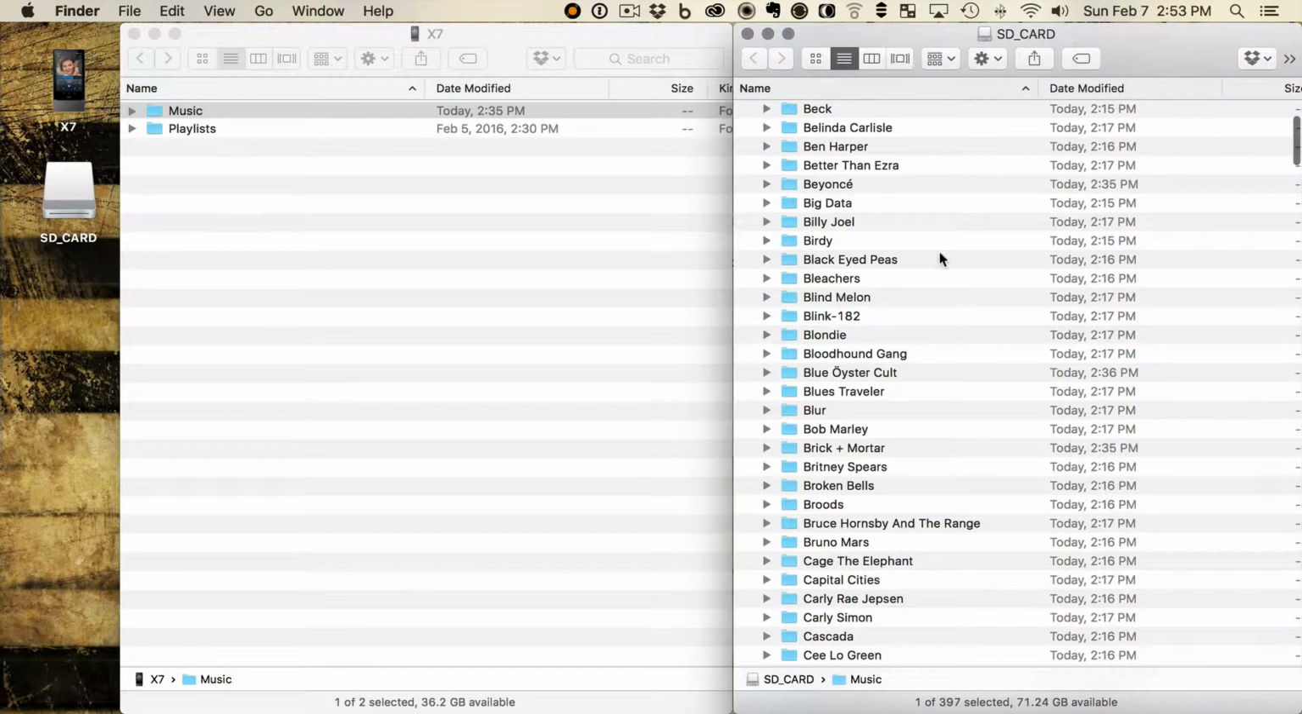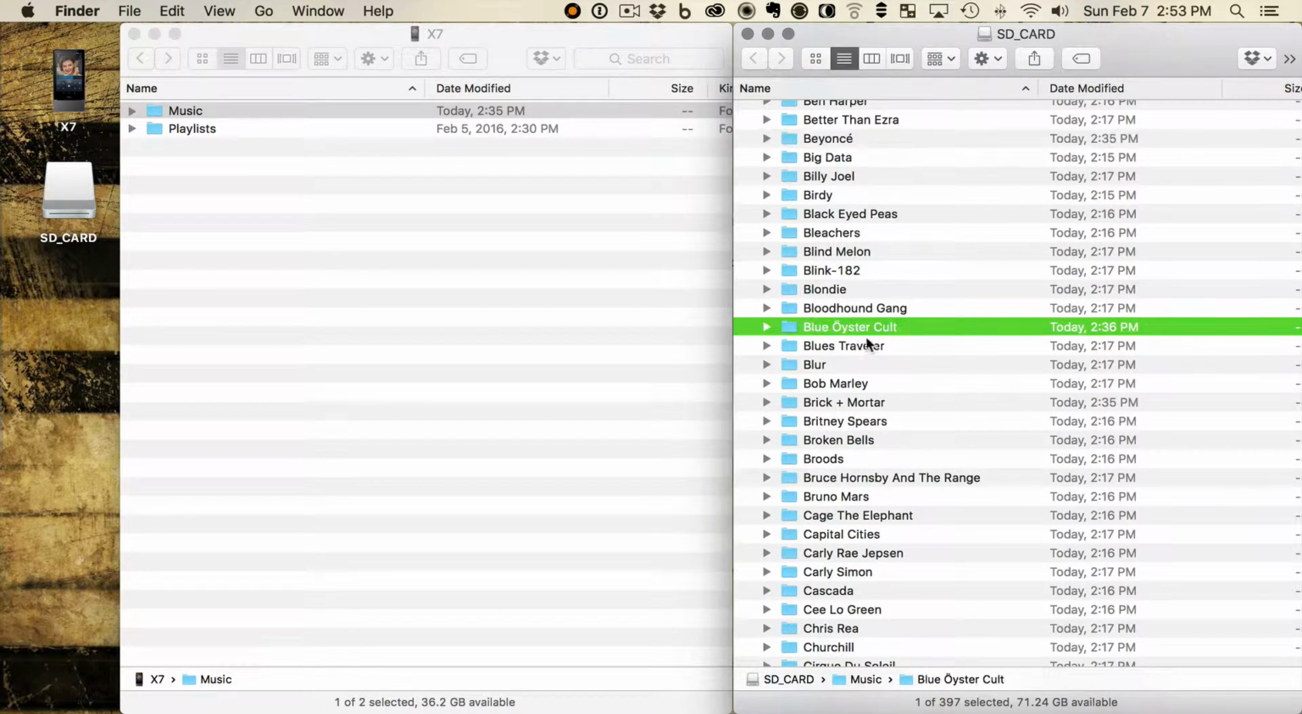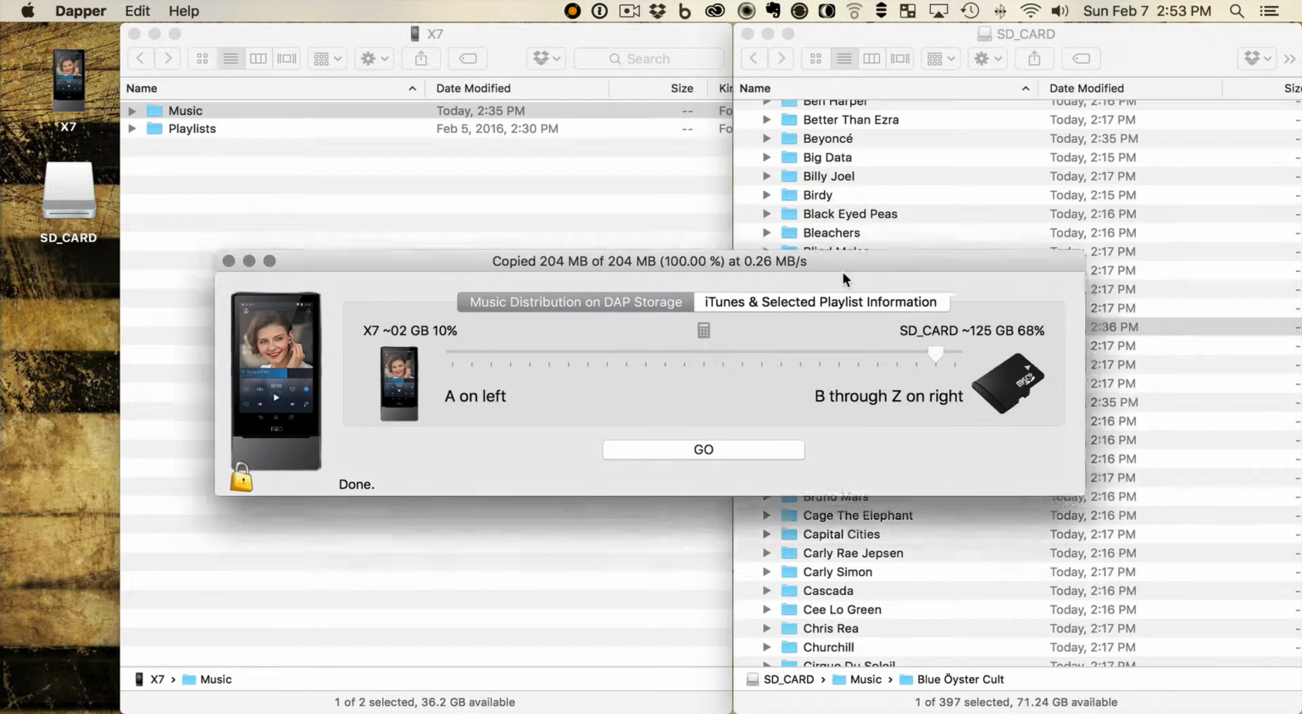But one of the things that you'll notice is that on my SD card I have certain special characters in the file name. So for example in Beyonce or Blue Oyster Cult. So for some people, this doesn't work very well, and their DAPs are unable to handle those special characters.